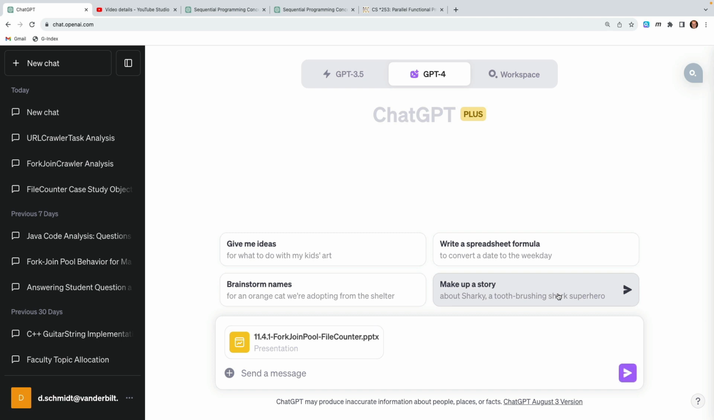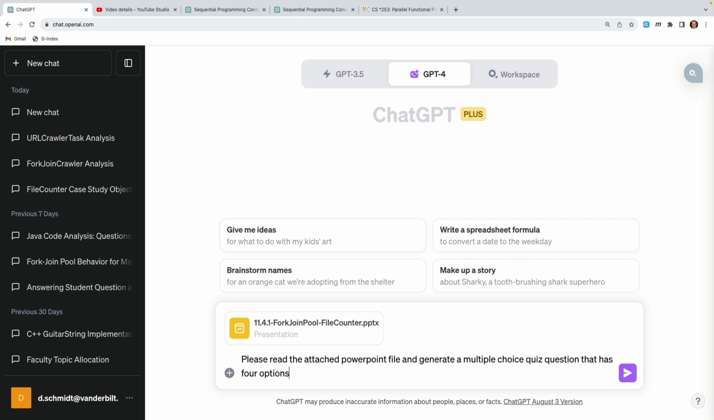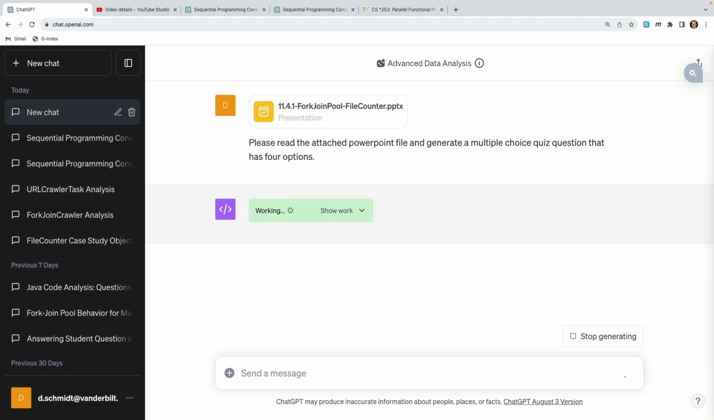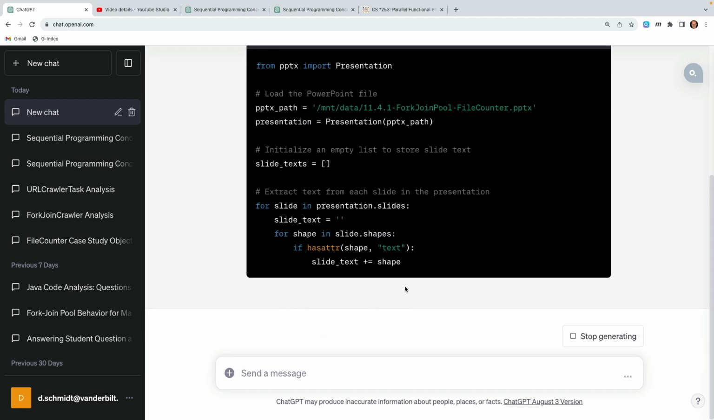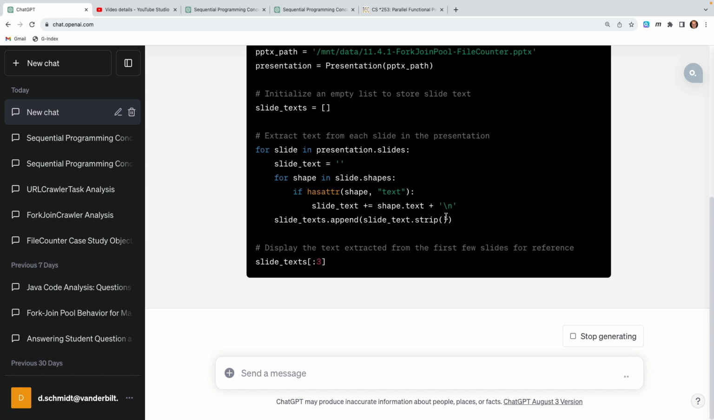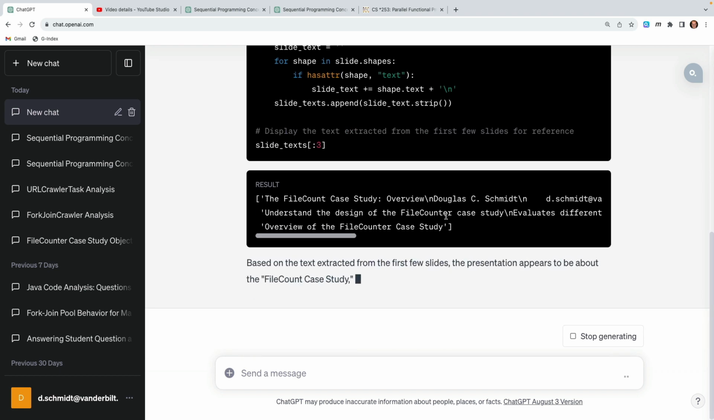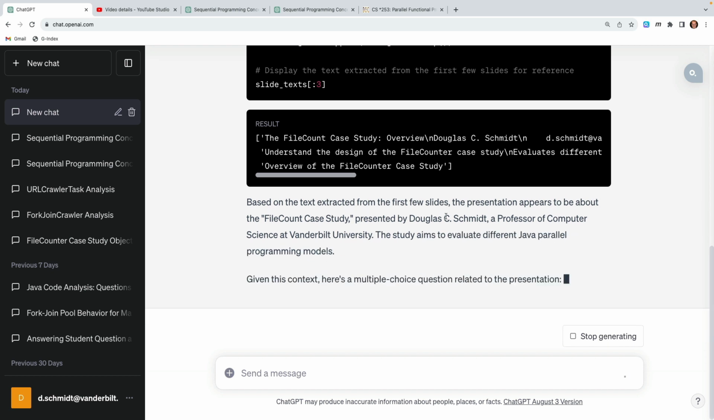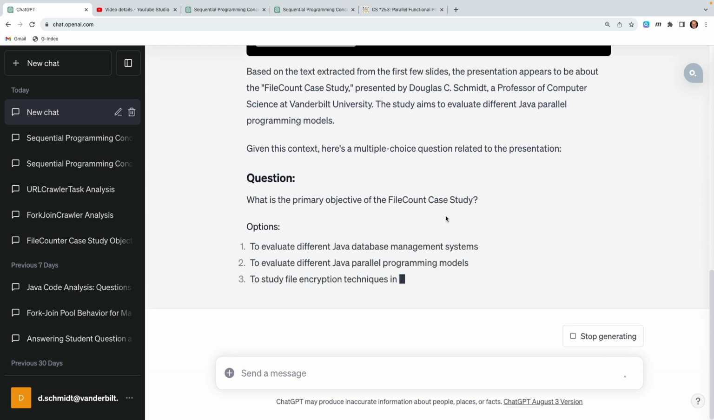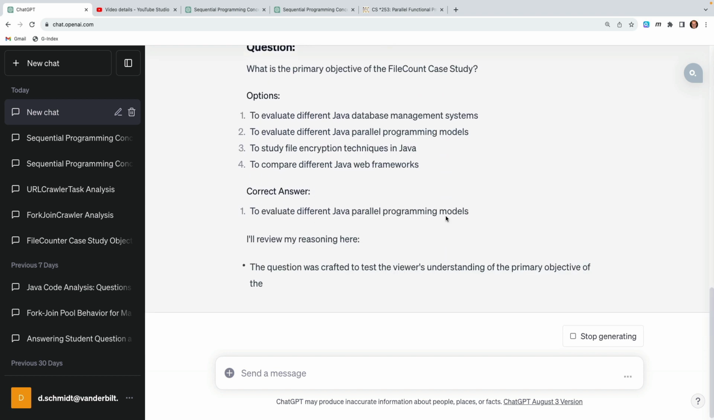It loaded it. And what I'm going to do now is I'm going to say, please read the attached PowerPoint file, given a little context, and generate a multiple choice quiz question that has 4 options. So what it should be doing is, this is ChatGPT 4 with advanced data analytics, with ADA, as they say. And we can actually see what it's doing. So you can take a look at the Python code it is generating on the fly to open up my PowerPoint presentation, extract all the text from each slide, and then it goes ahead and says this is a presentation by me, so it knows who I am, sort of.